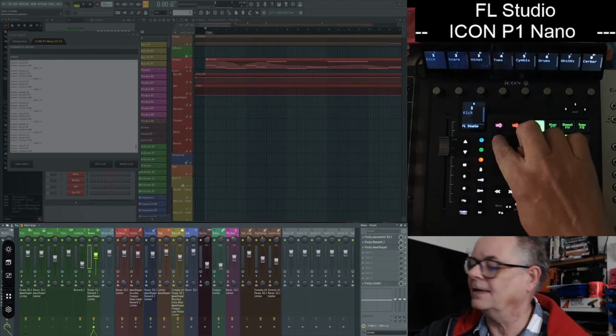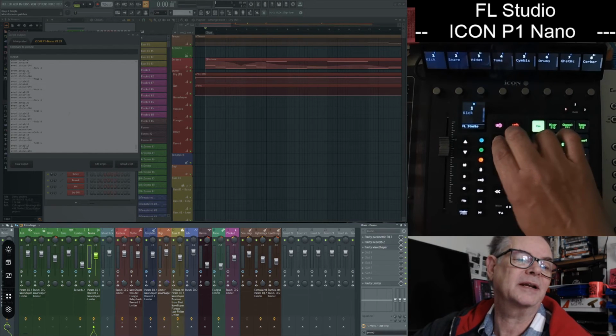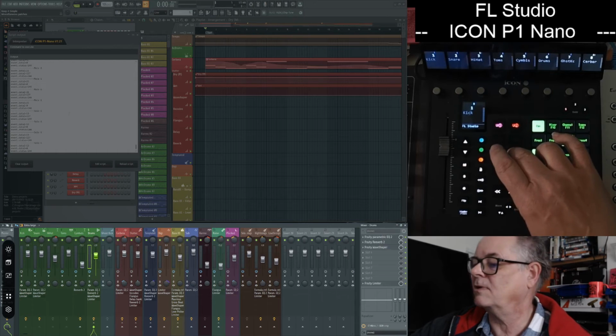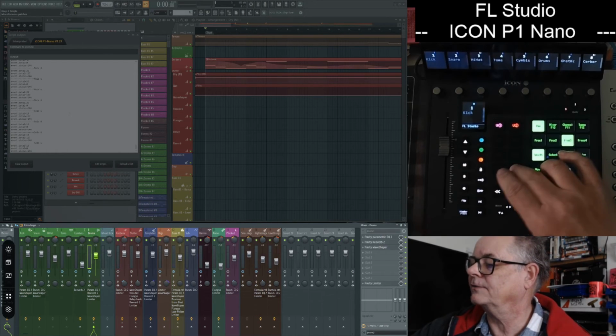What other buttons haven't I shown you? There's some grayed out buttons here. I have never clicked these before. I'm going to click them now just to see if they bring anything up on the script output window. And no, they haven't.